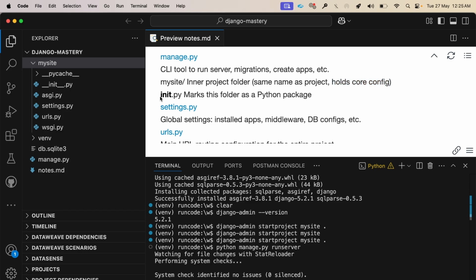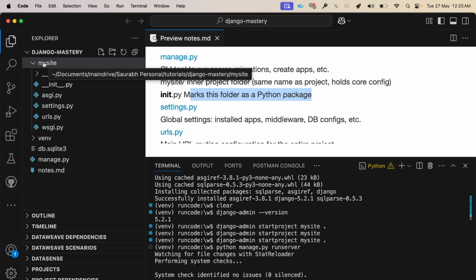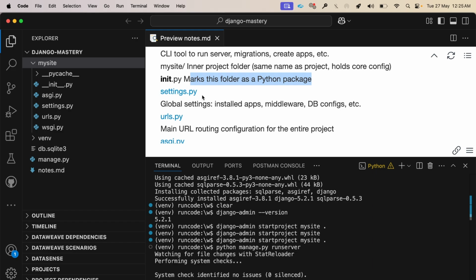First of all, the __init__.py is just a normal file which marks our folder as a Python package. So if you want to make any folder a Python package, you should have this file, __init__.py. Then you have settings.py. This file is used to store global settings for our complete project, such as installed applications, middleware which we are using, database configurations, and a lot of things which are global to our project. All these things will be present in settings.py.